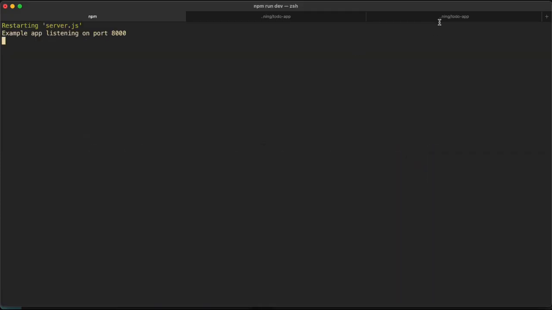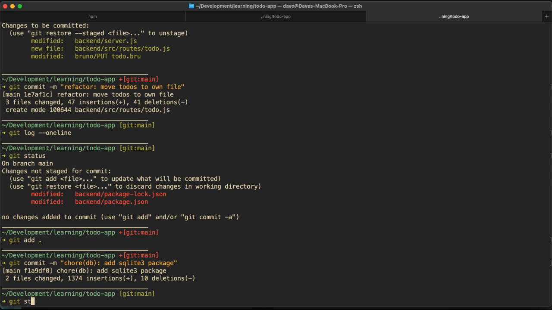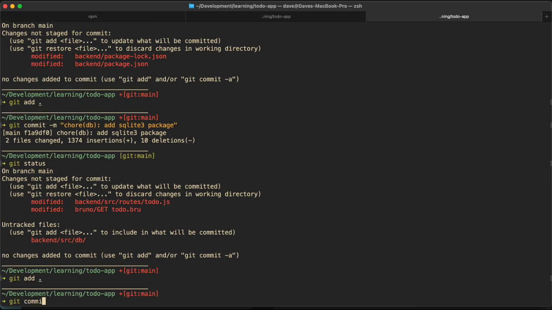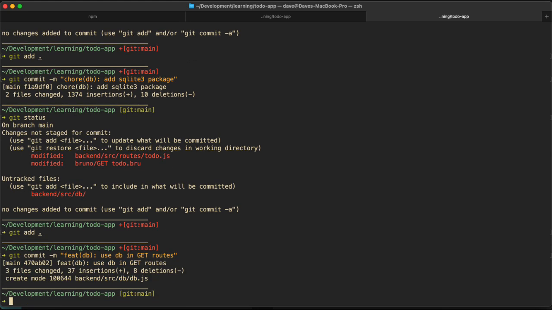Which means that we should probably commit, right? We should probably go over here, git status, git add dot, git commit dash m, feature db, use db in get routes. Okay. Excellent.